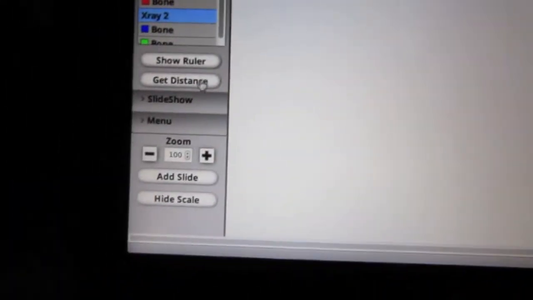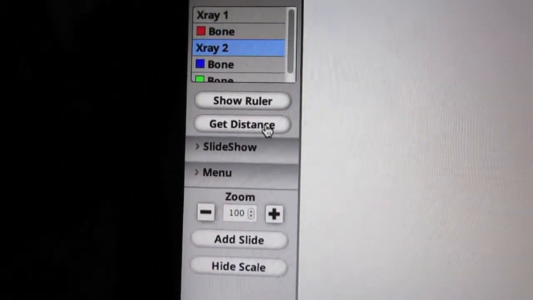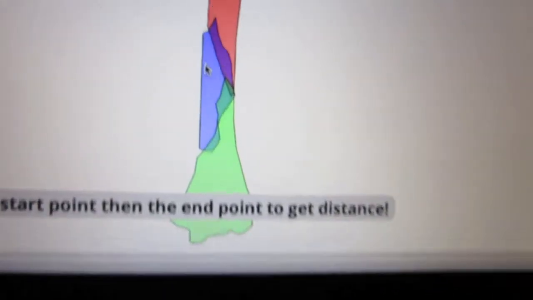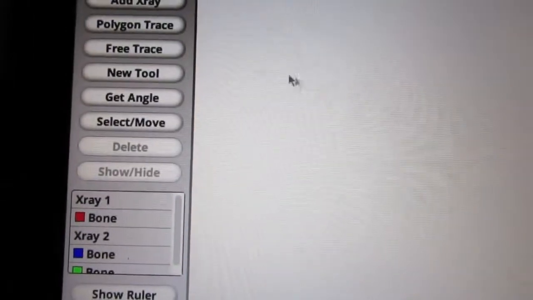So we think we're going to put a lag screw, so I'm going to go over here, get distance, and I'm going to mark from here to here where I'd like to put a lag screw. It shows it's 36 millimeters.